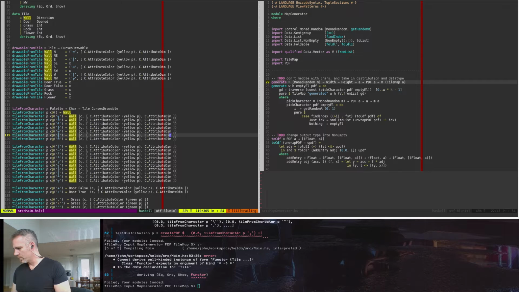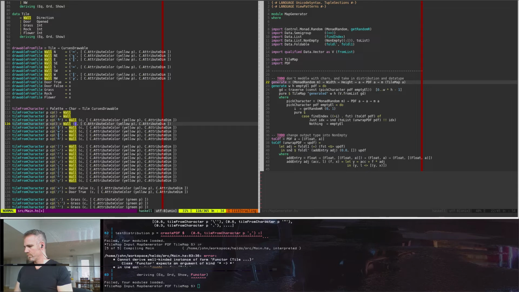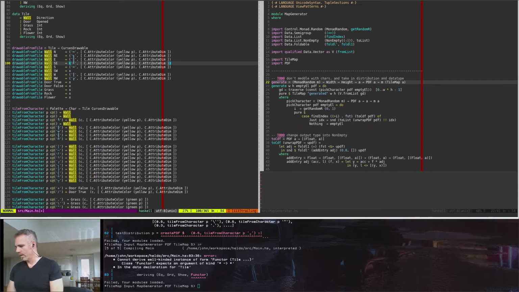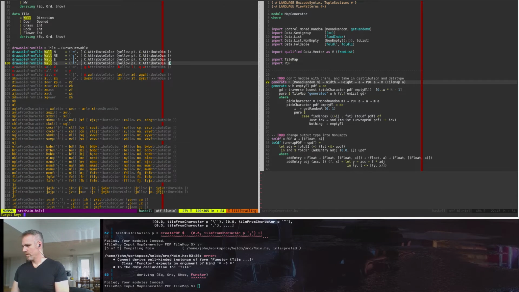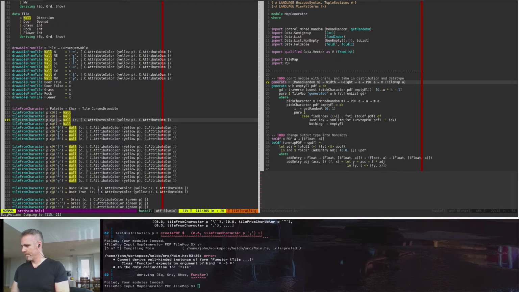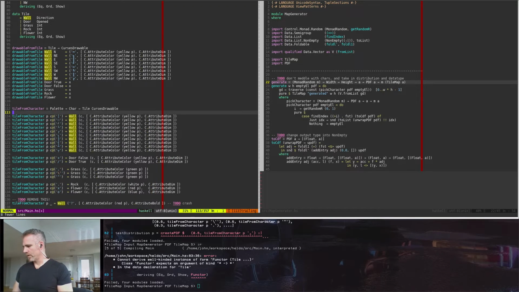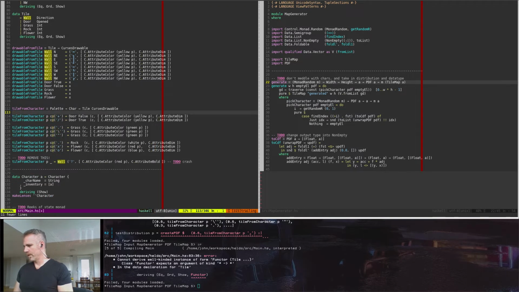Northeast is, where are you? Northeast. Southeast. And southwest. Great. Walls gone. We can do connectors later. We can do the internal walls later. I don't care for that now.